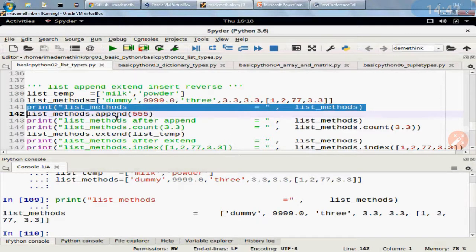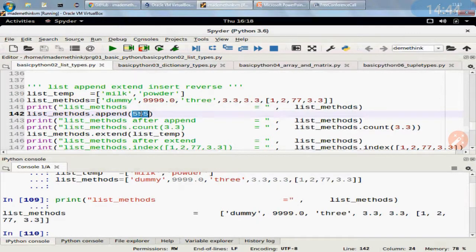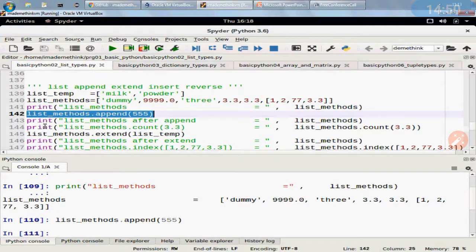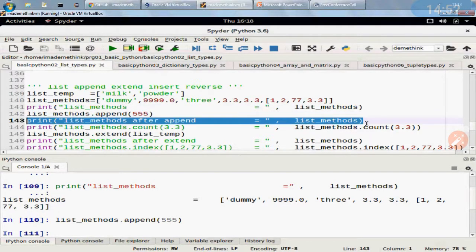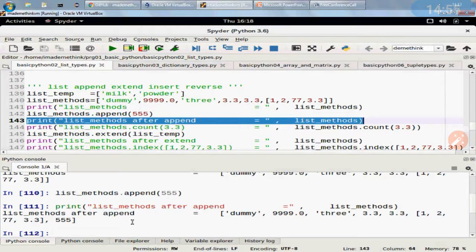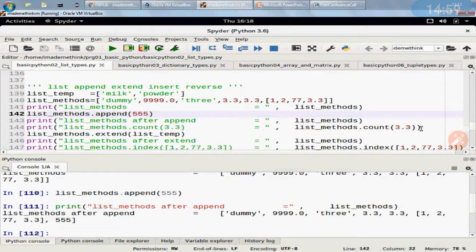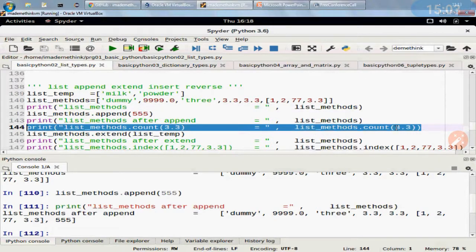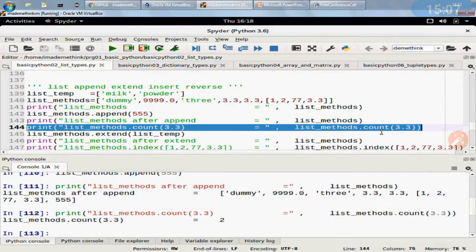Now if I want to append an integer to this list, I have to use list append. And now if I want to print it, control enter. If you see at the end, it has appended the number which is specified here. Now if I want to count the occurrence of a particular element, how many times it has repeated in the entire list, control enter. Yeah, it has occurred 2 times, because if you see, 2 times it is here.